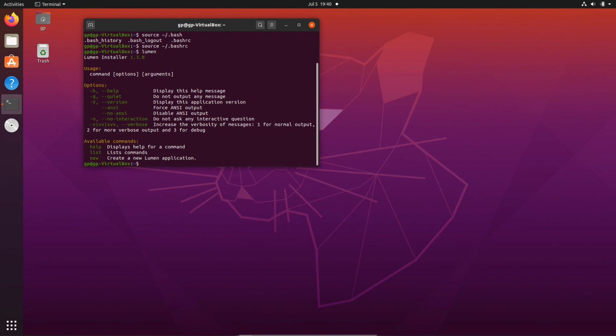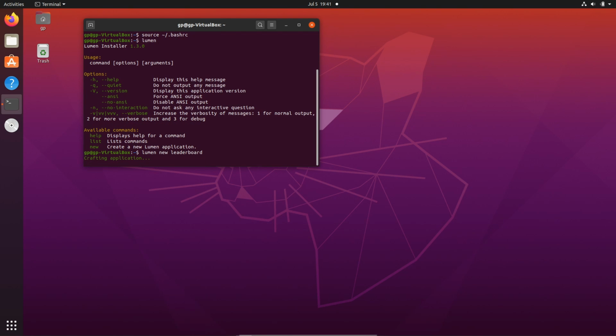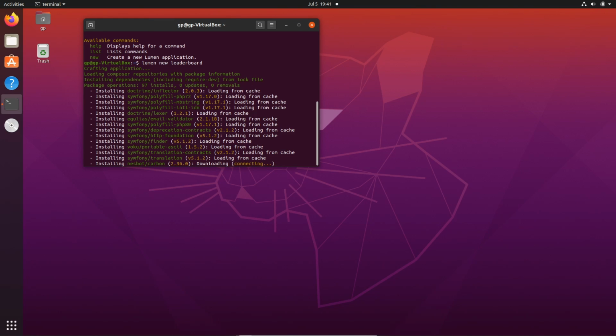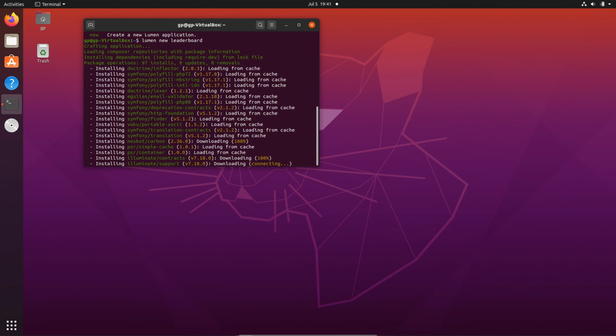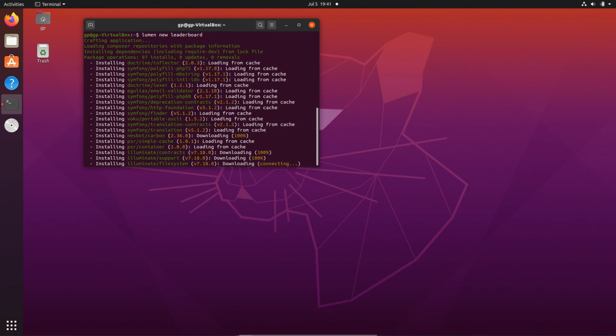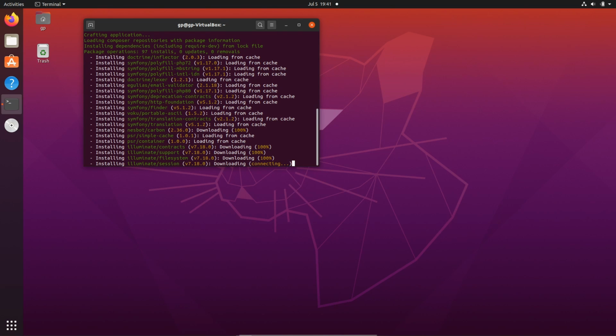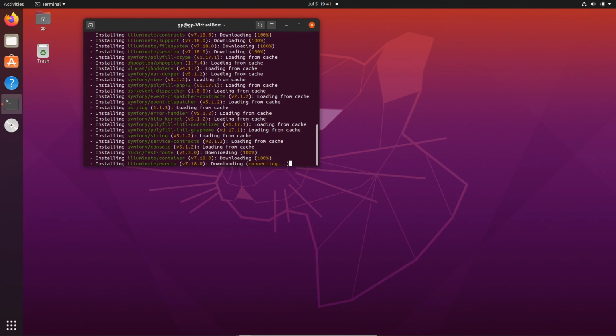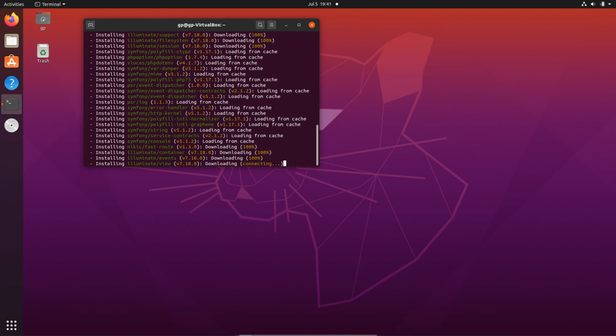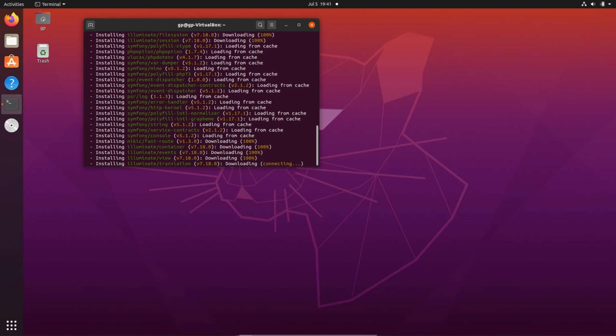So what we need to do now to create a Lumen project, we'll just type lumen new, and we'll call this leaderboard. So now you'll see it's going to install a whole bunch of different things, and we'll then have a boilerplate for our project and our REST API. So you can just go ahead and wait for this to finish, and I'm going to end the video here because we need to actually start building out the code in the next video, and it would just be a waste to try and do that in this video.